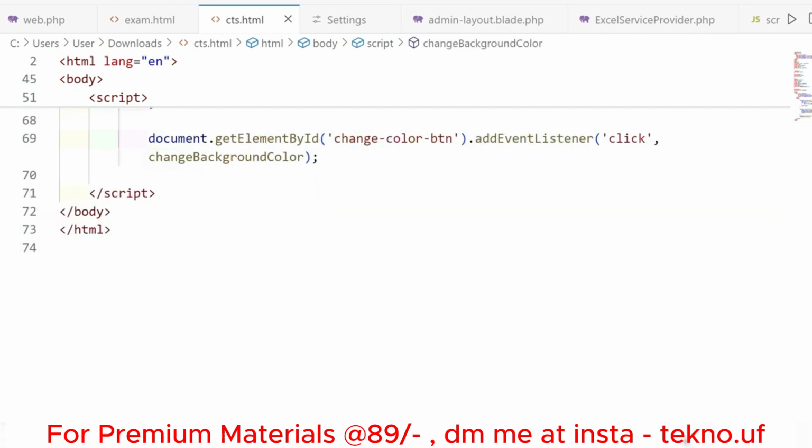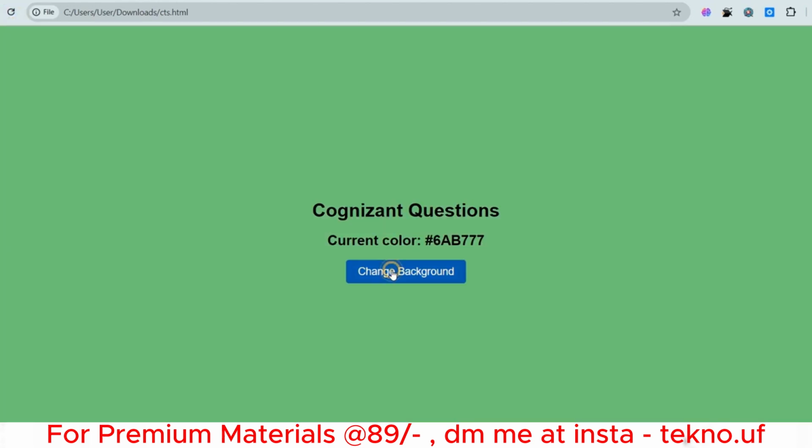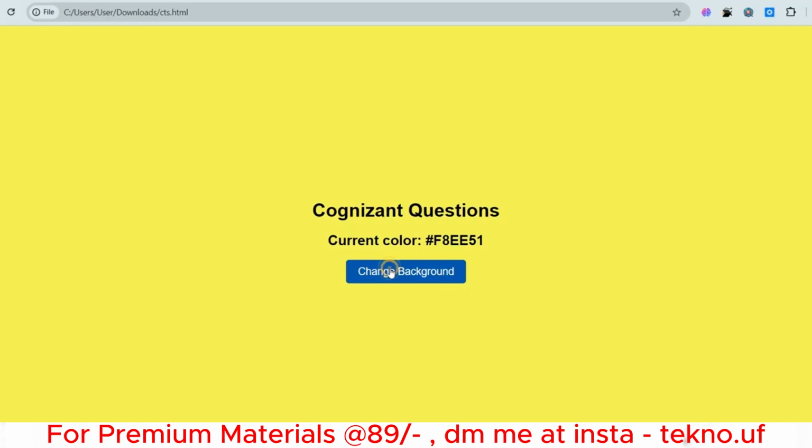So let me just show you. Let me reload this. If I click on this, the background color will be changed, and whenever I click on it, the value of this label is also automatically changing. So these are all the things you have to do. I hope you understood.